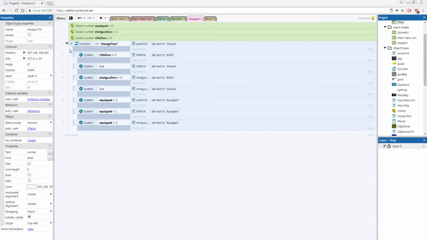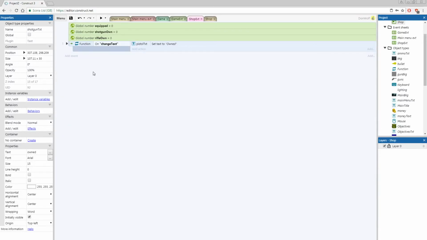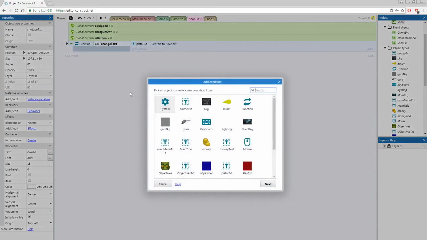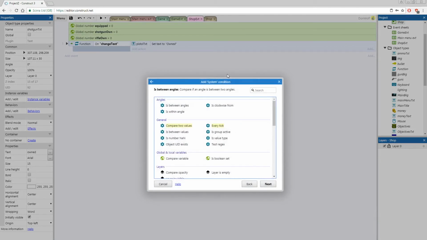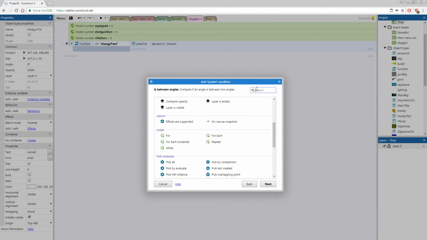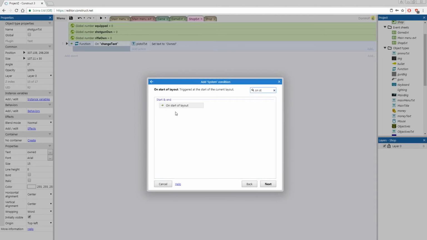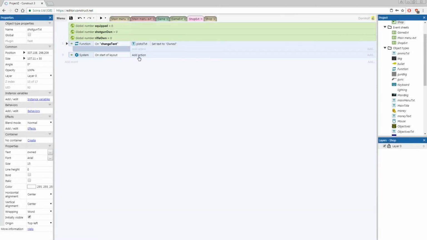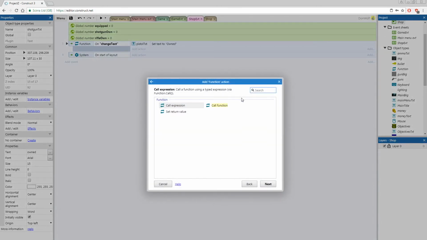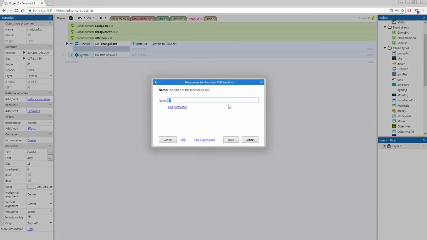Now that we've got our change text function, we need to know when we need to call it. So we're going to add another event. The first time I'm going to call it is when the layout opens. So we're going to go system, on start of layout. I'm going to add an action, function, call function, change text.